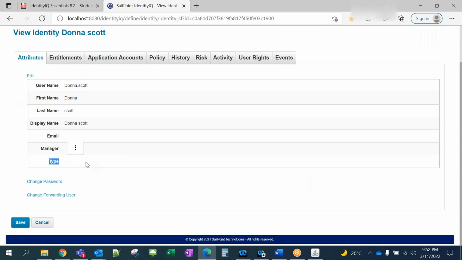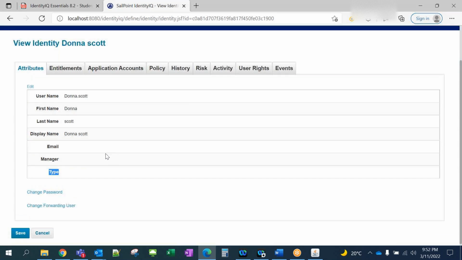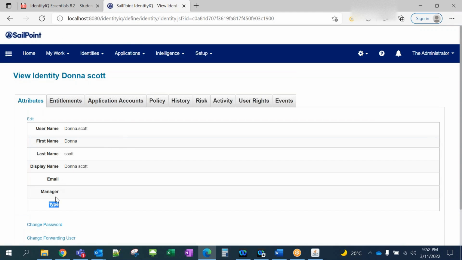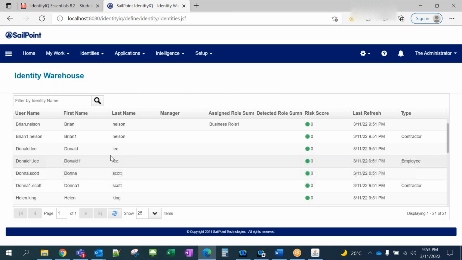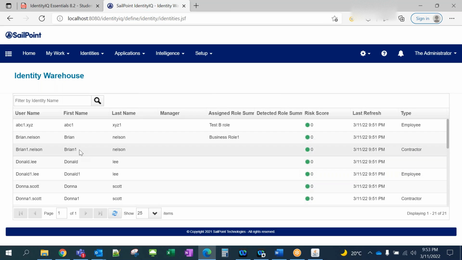I think we didn't populate type last time for any of the users. I'm not sure. Was that there in the CSV file or not? But yes, type is whether it's a contractor or employee. Based on that, it will just give the business role here. If we had the type here, we could have seen that, but we can try one other thing based on our existing data.